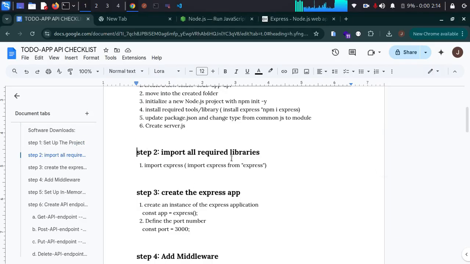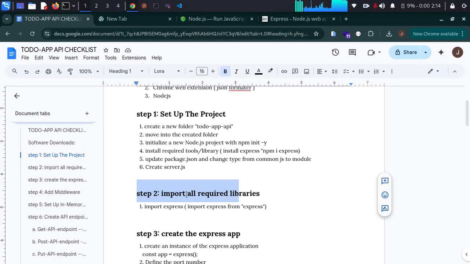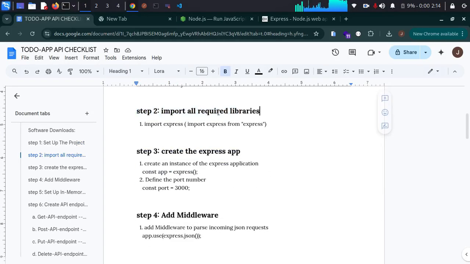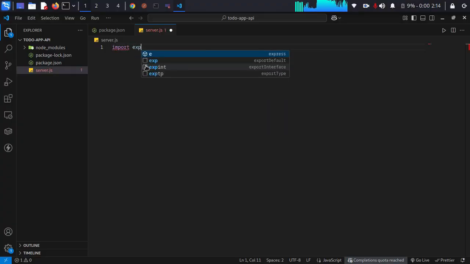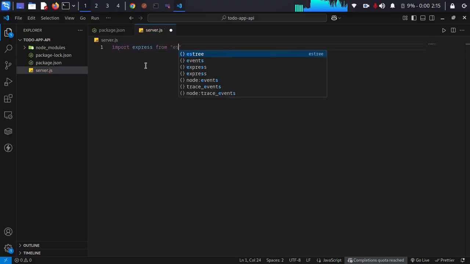So now the next step, we are done with the first step. The next step is to import all required libraries, right? The only library that we are using here is Express, which we installed initially. So I will just do import Express. So we are importing Express from Express.